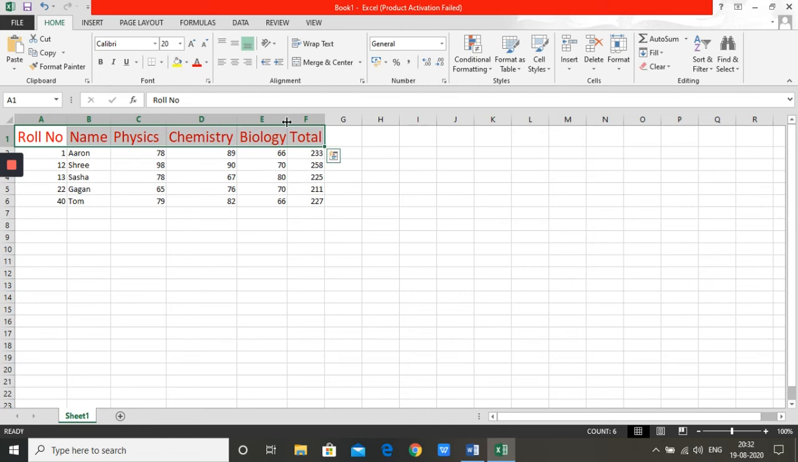Now the rest of the other rows have to be in font size 11, which is correct. Okay, all of it is in Calibri 11. Font color is black, not a problem. So this is also done.